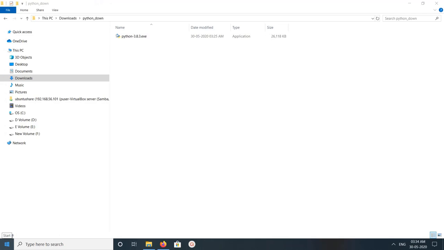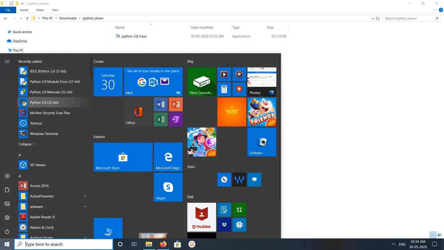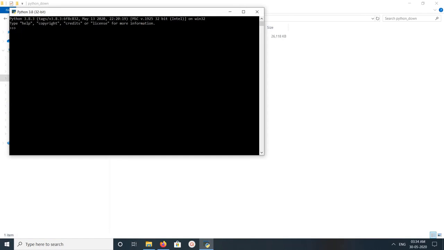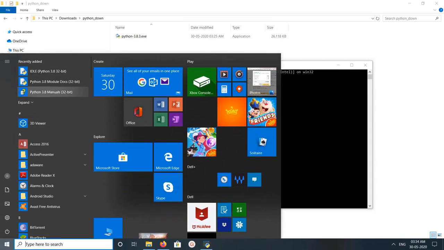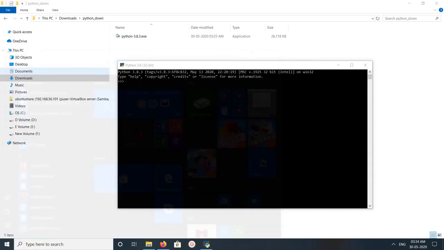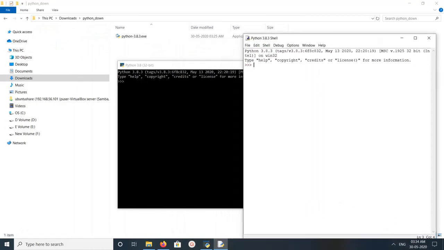So then click on start. Here you can see Python 3.8 IDE, module docs, manuals, and Python 3.8. Let me click on Python 3.8. So it will open console. You can see here. Next, I am going to open IDE. So this is the IDE, Python 3.8 shell.